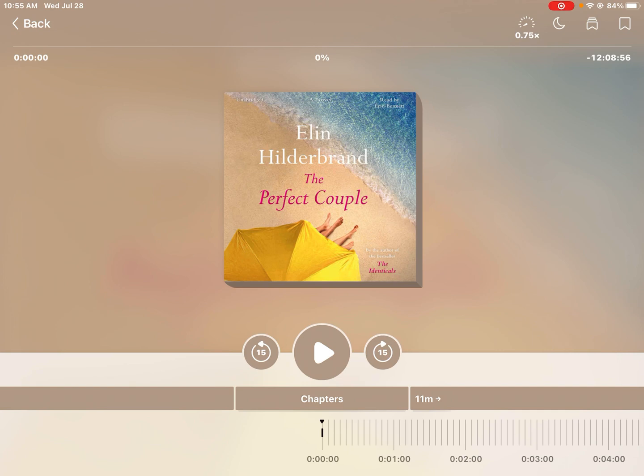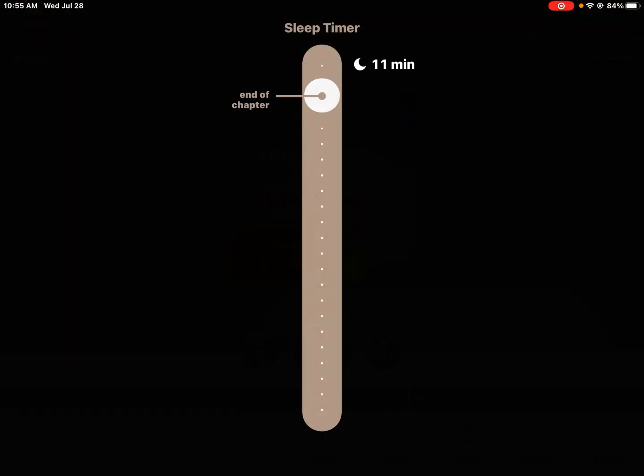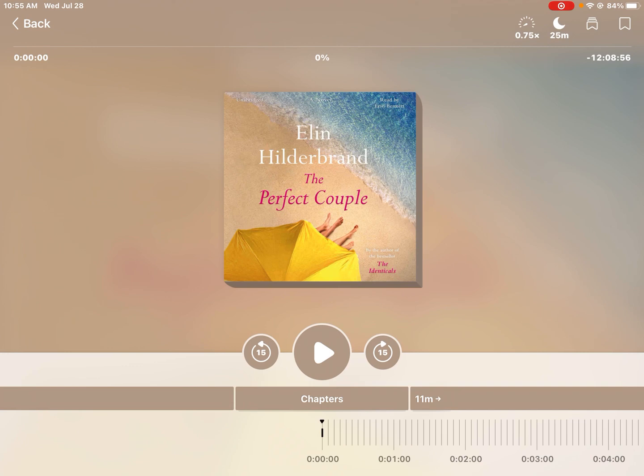Another thing that I do use is this moon shape icon here. So when I hold it down, you'll see that it gives me the end of the chapter, and I can stop it there at 11 minutes. Or let's say that I want it to read for 30 minutes as I'm trying to fall asleep at night, it'll automatically stop at that 25-30 minute mark. So it'll just play until the 25 minutes pass.